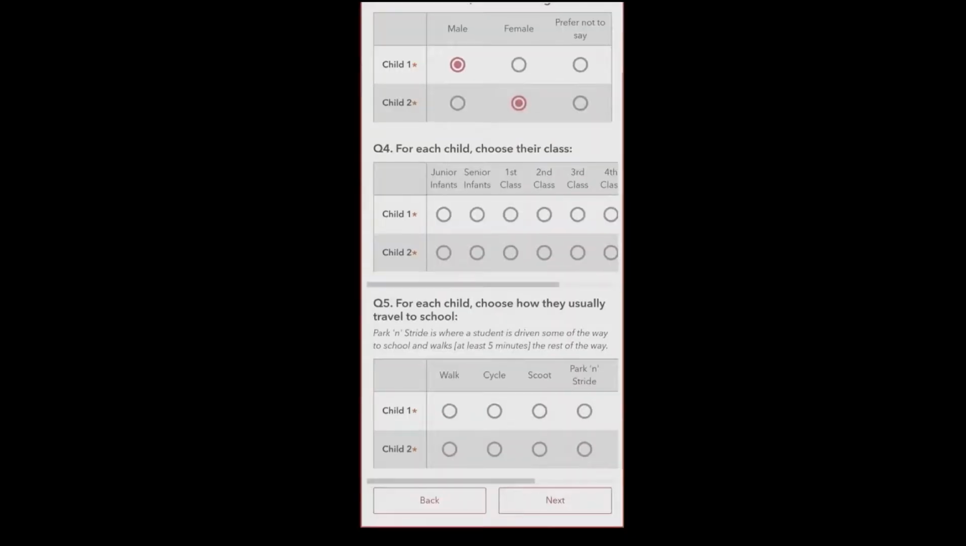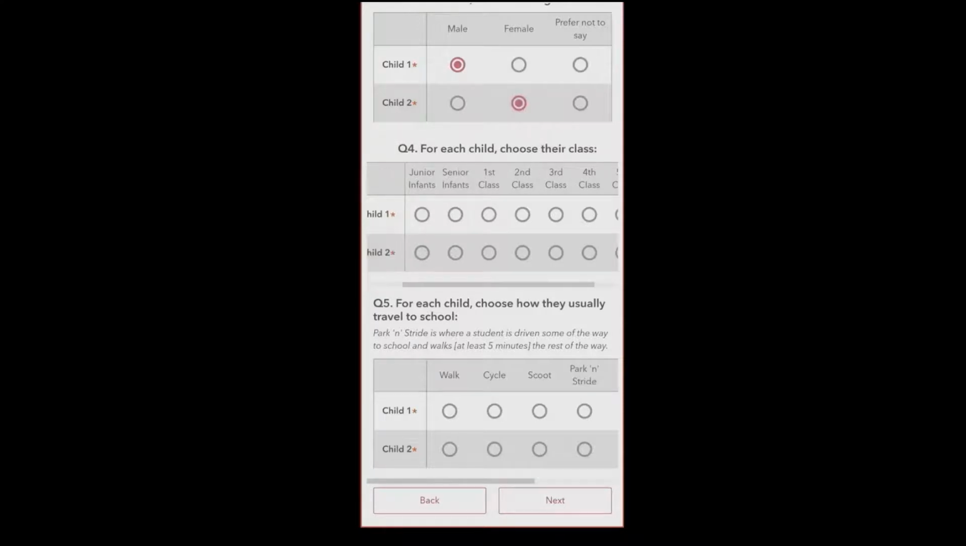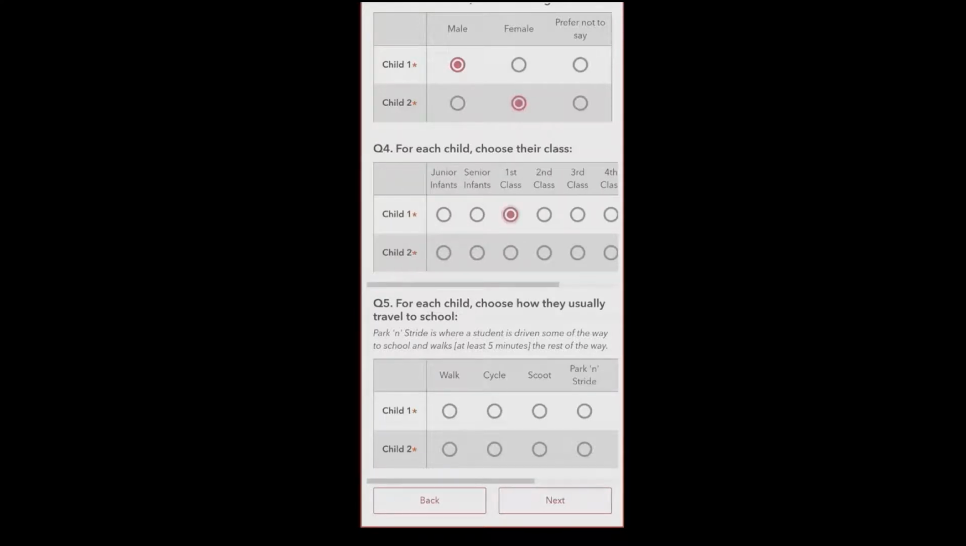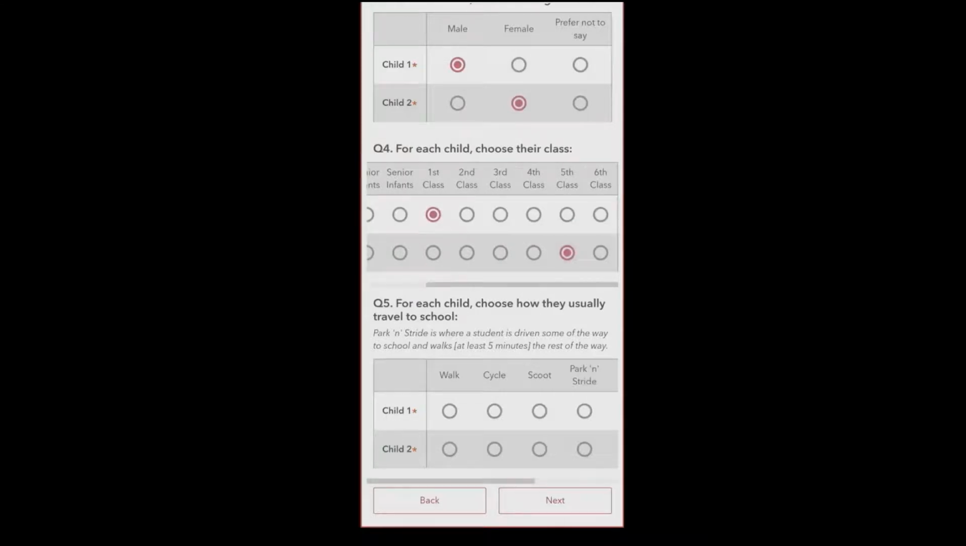Question 4. For each child, choose their class. If you are filling out the survey in a secondary school, you will see different options here. But as I'm filling out a primary school survey, I will see the primary school class groups. For my first child, I'm going to select that he is in first class. And for my second child, she is in 5th class.